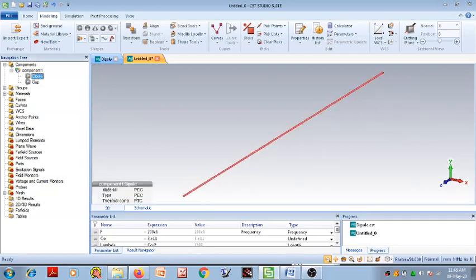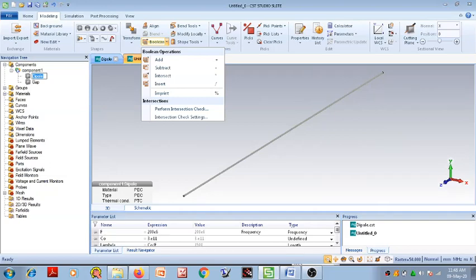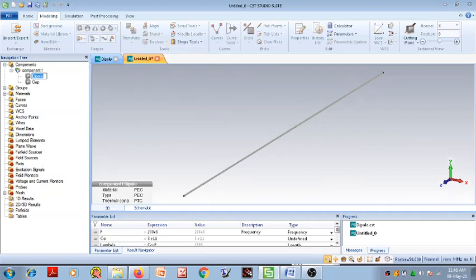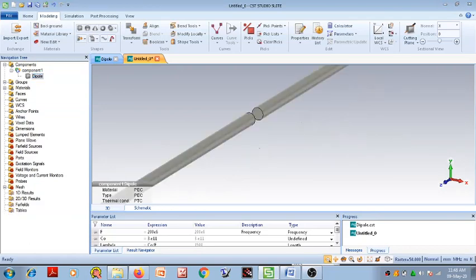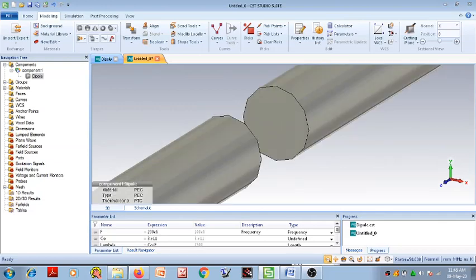For that, we have to first select the dipole, click on down arrow of this boolean. A subtract option is there, select that subtract option, then select which portion we have to remove from the dipole. Click on gap and press enter. If we zoom this portion, we see that a gap is created there.